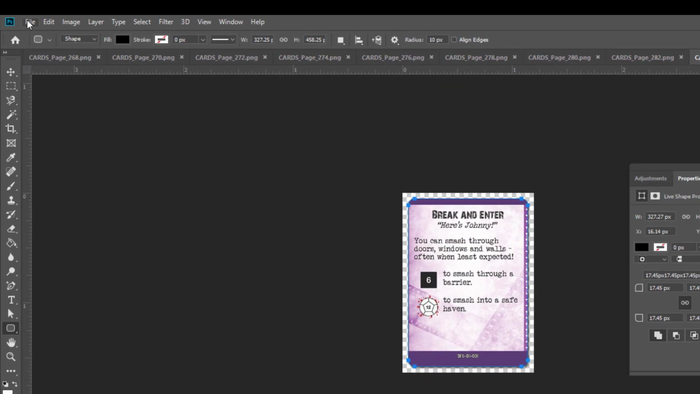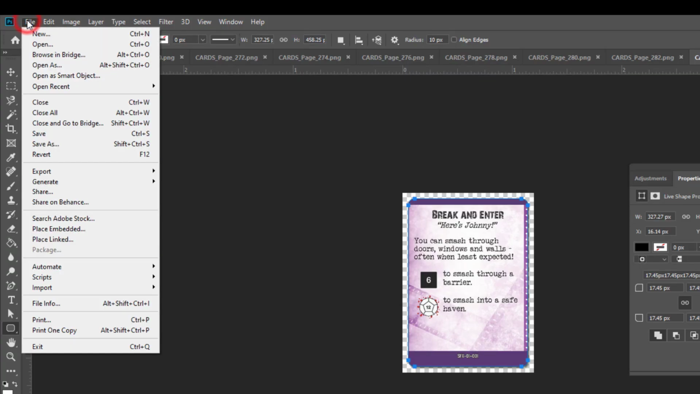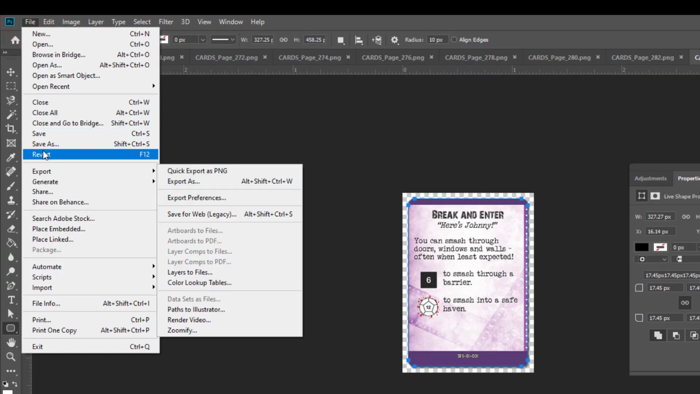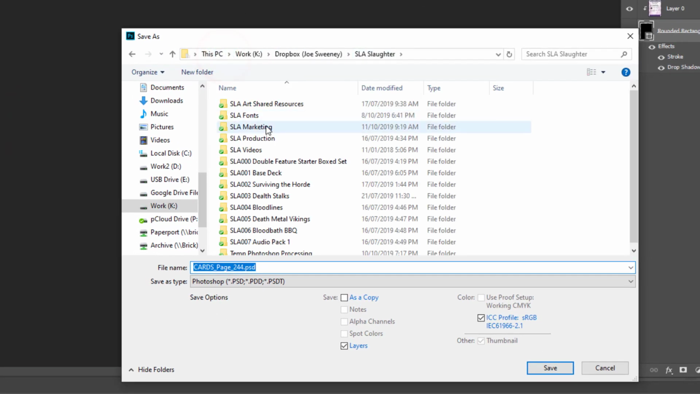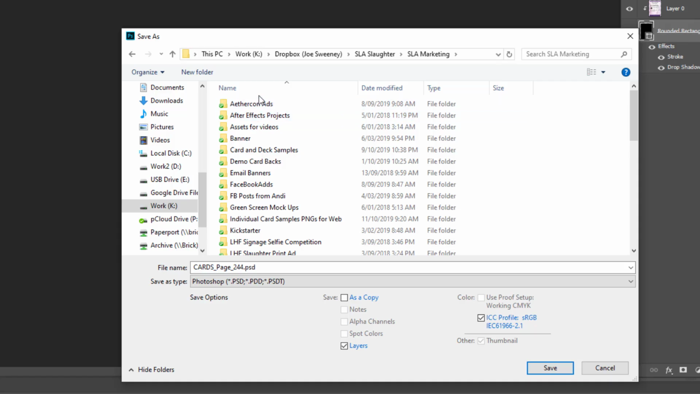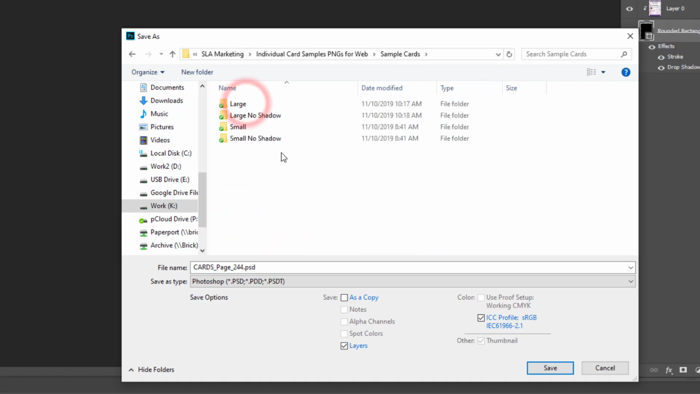And go back up to our file saving capabilities here. We go File, and then we'll go Save As. And again, all the way back to our marketing folder so that we know where to find these cards. Individuals, sample cards. Now you can imagine having to do this manually for every single card. It will just be a nightmare.